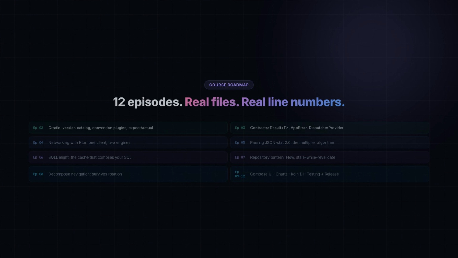This course is structured as 12 episodes, each focused on one horizontal layer or cross-cutting concern of the codebase. Episode 2 covers Gradle setup, the version catalog, convention plugins, and expect/actual. Episode 3 covers the core contracts, result, app error, dispatcher provider, and safe fetch. Episodes 4 and 5 go deep on networking and JSON-stat parsing. Episode 6 is SQLDelight. Episode 7 is the repository pattern with stale-while-revalidate and Turbine testing.